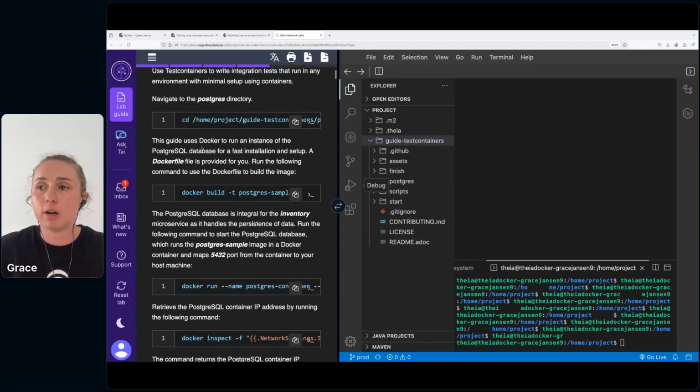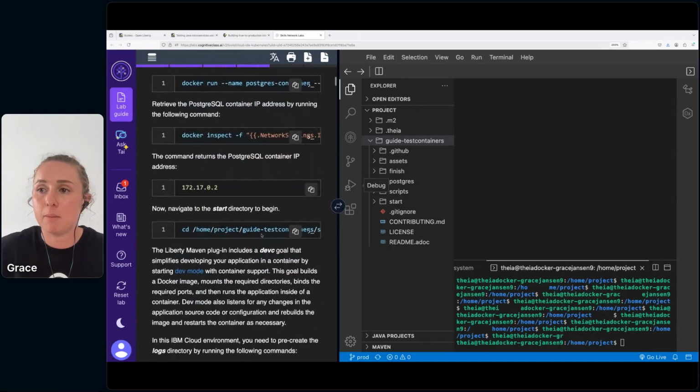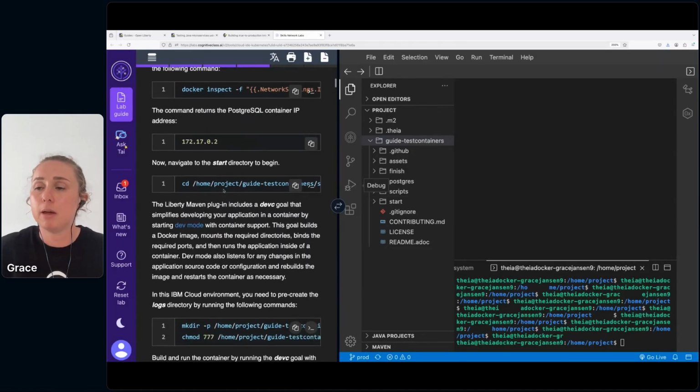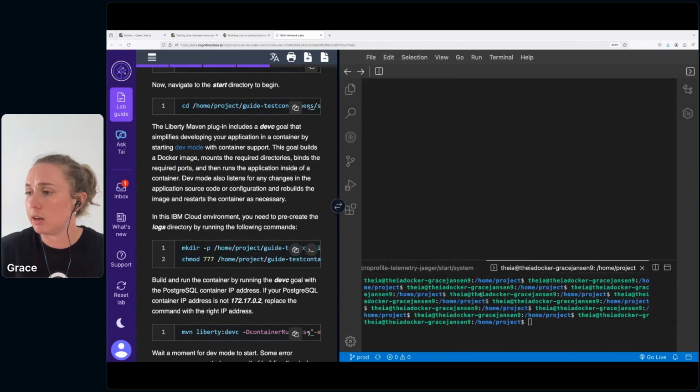So in this, I've already set up Docker to run my Postgres SQL database, again, in the interest of time. So I've already gone through all these Docker build and run commands and confirmed that I'm running on the same port here, for example, or have the same IP address. I've also already got Liberty running in my dev mode.